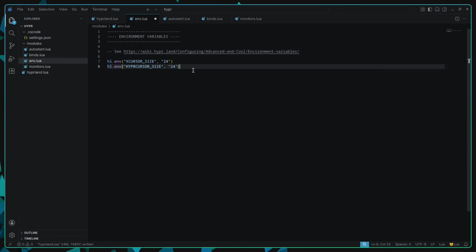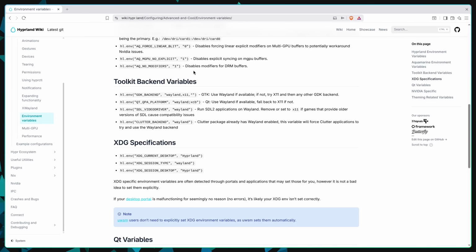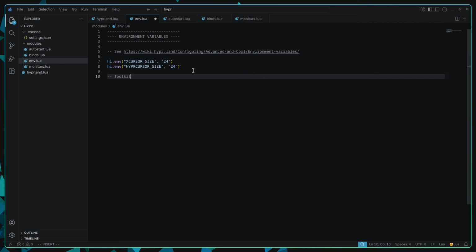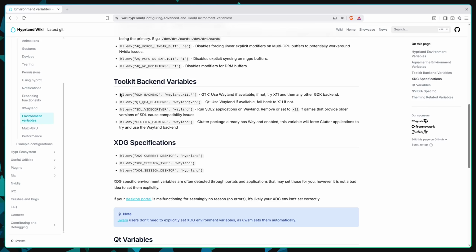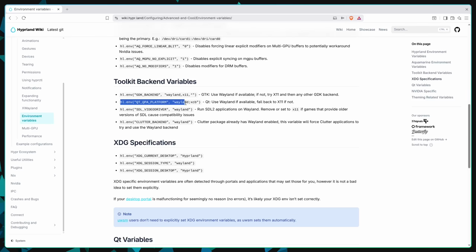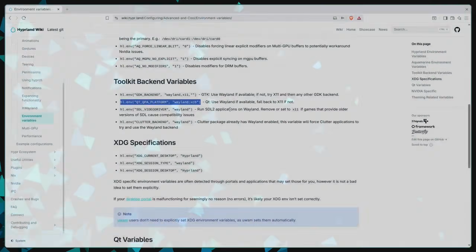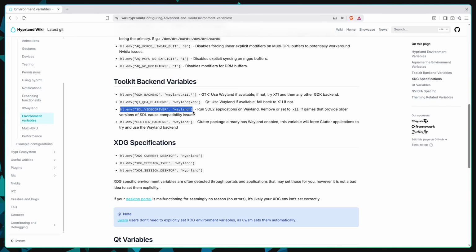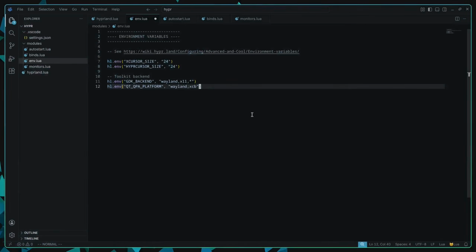You can just copy and paste these into the file. So let's do that. In here, what are you going to start with? Let's just call this toolkit backend, and then you just copy and paste. So I'm going to do that here. Copy and paste. This one is for GTK. So you use Wayland for all GTK applications if available. If not, you try X11. Same thing, except this one is for Qt. Like that. Now this one is for running SDL2 applications on Wayland.